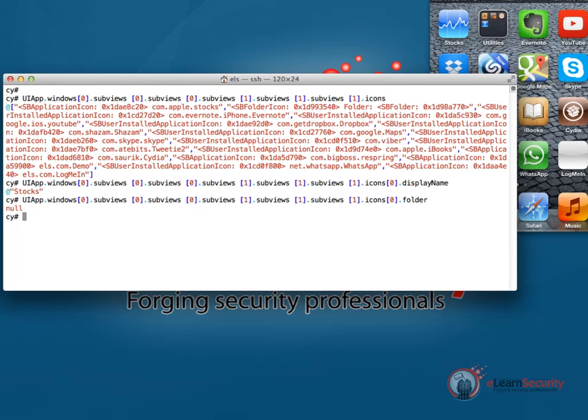To demonstrate, let's print the folder property of the first icon of this view. As we can see, it returns null because it's not a folder. So let's change the previous command in order to point to the second view. Let's change the value of the subview from 0 to 1. Since it's a folder, it returns the object of the folder. From here, we can, of course, continue to navigate this object.